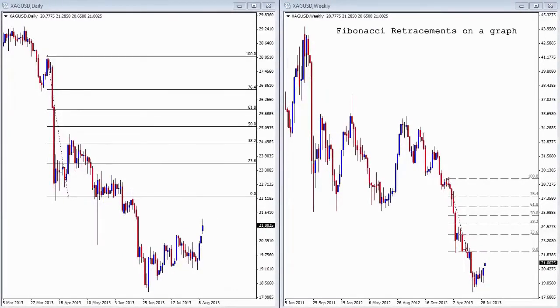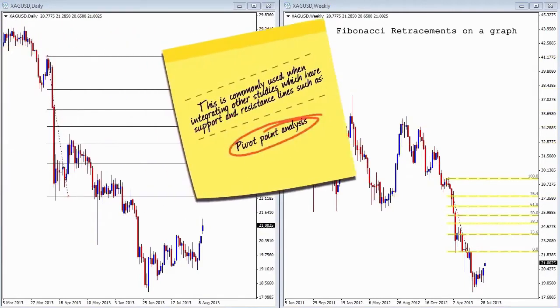We will get into the depth soon, however, we just wanted to point out that you have a choice of how to display them. Here on the left-hand daily chart, we have them as solid lines, which if seen in isolation works perfectly, which is why we will teach you using solid lines. On the right hand, we have the exact same Fibonacci on the weekly, however using dotted lines. This is commonly used when integrating other studies which have support and resistance lines such as pivot point analysis. And when we get to pivot points, you will see why we start to use dotted lines for Fibonacci.